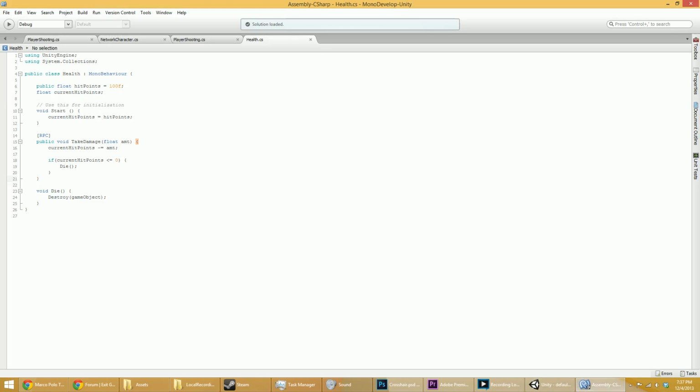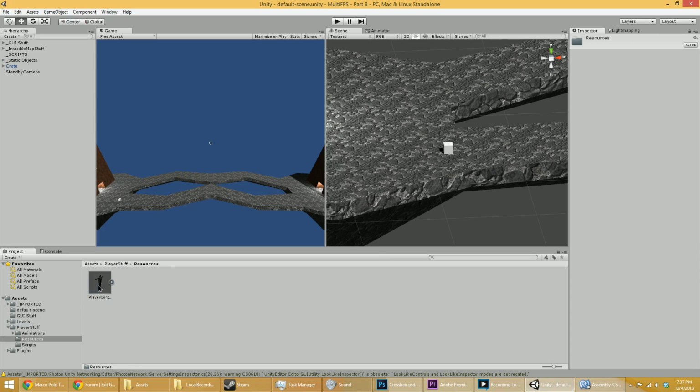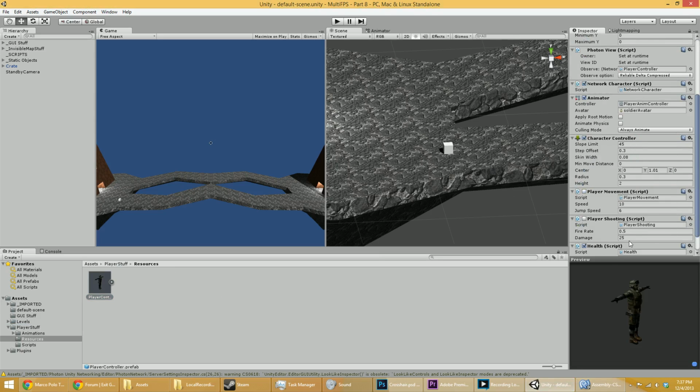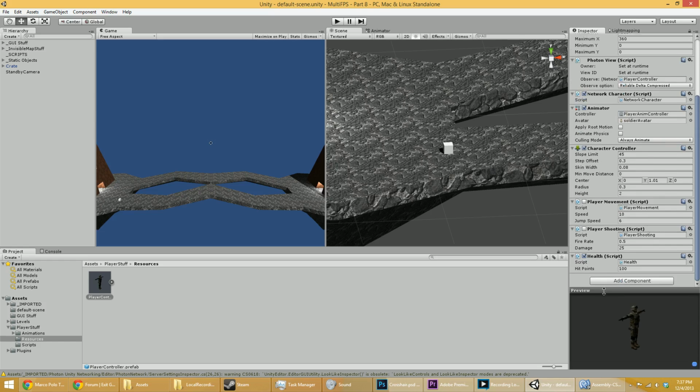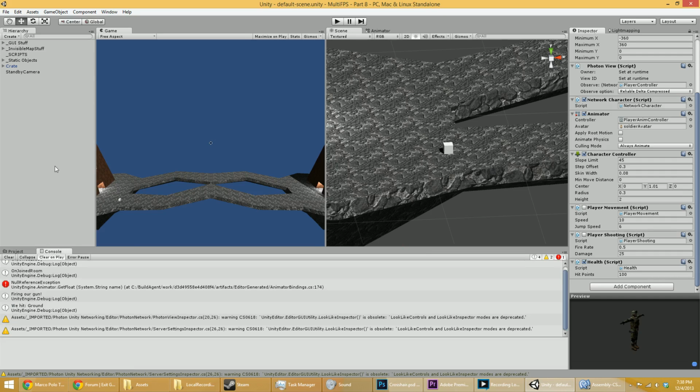All right, so let's apply this health script to our player. We're going to go into player stuff, resources, our player here. We're going to give him a health, and it can be active for all characters. That's fine. All characters can have health. Health doesn't do anything by itself. It doesn't respond to player input, so it can be active on everyone, and that's okay. Now, let's find out if we can kill each other. And the answer is going to be sort of, but it will generate errors.